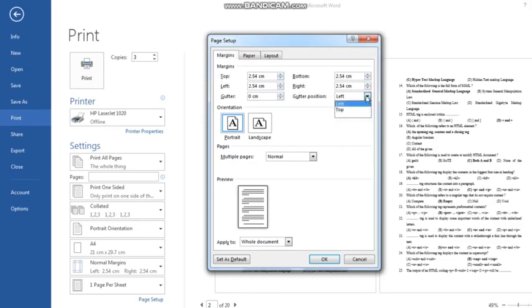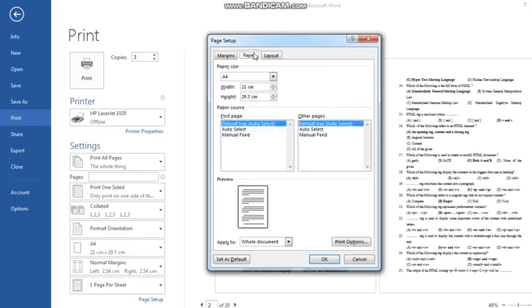From here you can adjust whether you are going to do the pinning on the left hand side or top side. If you keep left side, then it will leave more space on the left side of the page, and if you keep top, then it will leave binding space on the top side. Hope this thing is clear. And from page setup also you can adjust portrait, landscape. Then we come to paper. Paper size also you can adjust from here and from here.